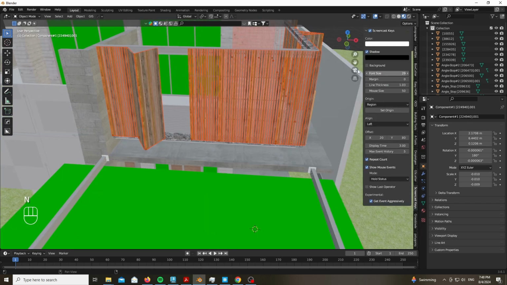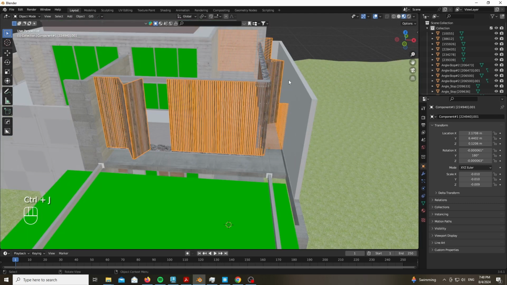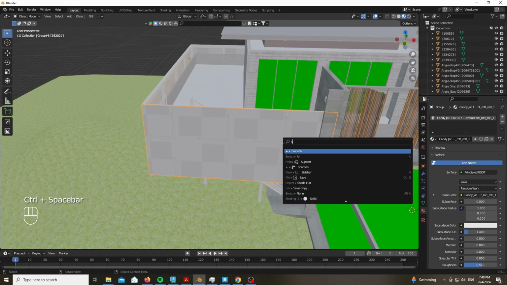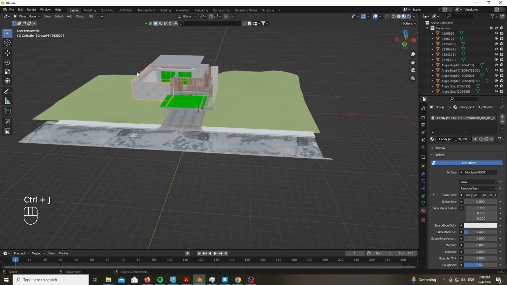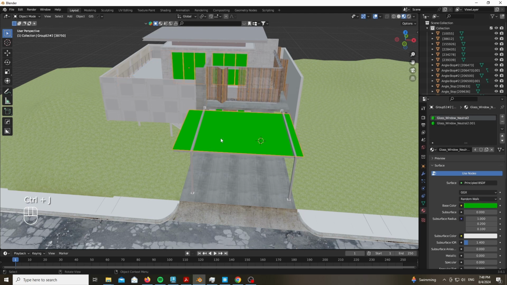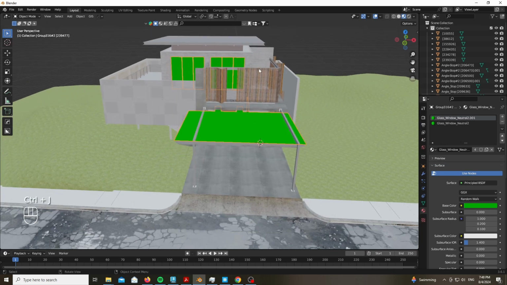Now, how can we do that? We select a single object and we search for the option Select Linked by Material. That way, Blender will select every object that shares the same material for us. We can merge them after that, and we have a single object with all of the windows, for example, as you could see in front of you in this case.